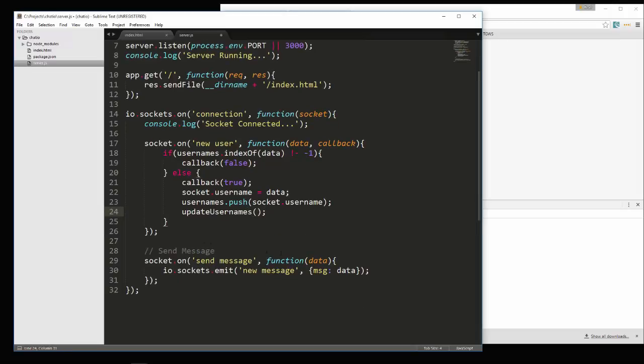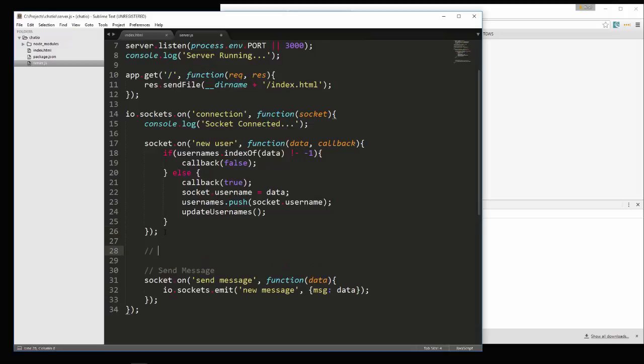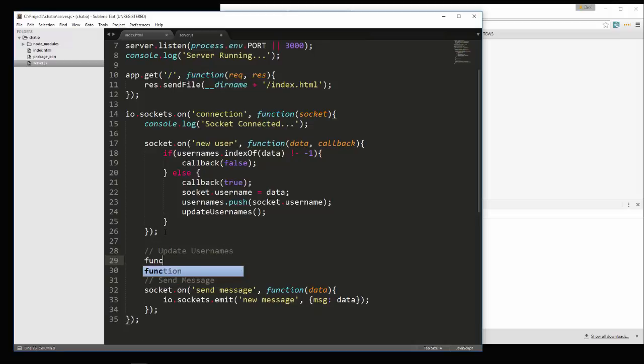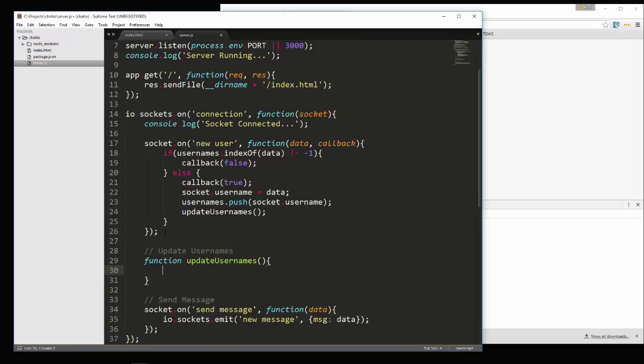Alright, so let's go under here. We'll say updateUsernames. Alright, and all we want to do here is emit an event. So io.sockets.emit, and we want to emit usernames, and we also want to pass along the usernames. Okay, and this is just the array. Alright, and we're passing that so that we can actually list them on the sidebar in the app.